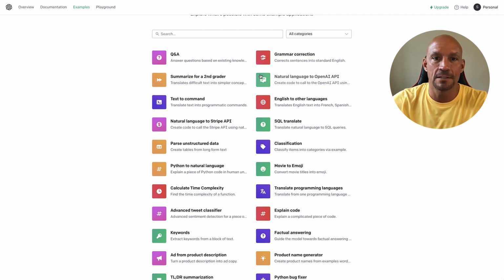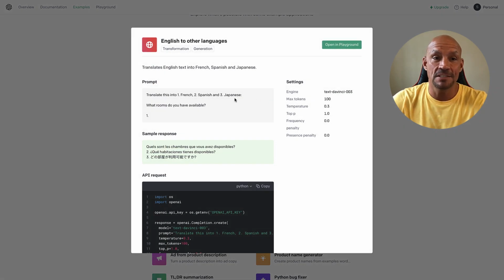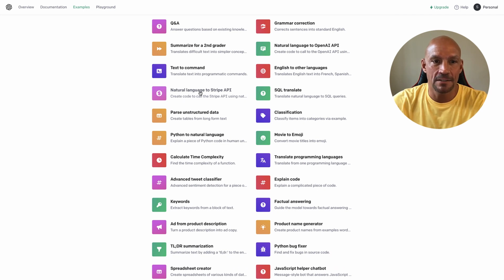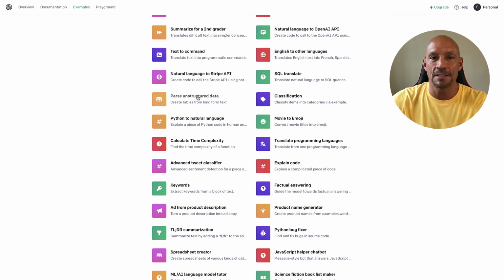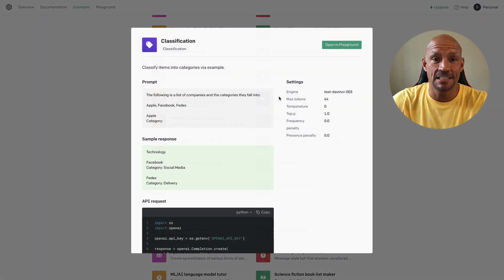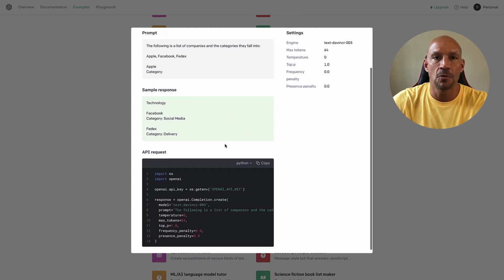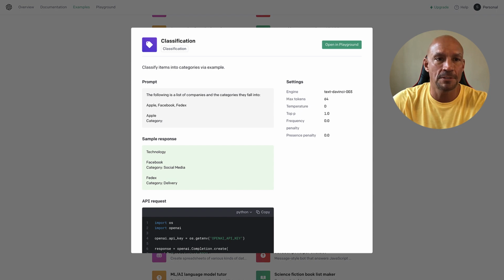Once again, the grammar correction, that's pretty self-explanatory. English to other languages, really cool. You can once again just translate anything that you've read back and forth. And as I go down here, once again, there's quite a bit as far as the programming. I'm going to stay away from that. For most of us that aren't programmers, that's probably not going to be as helpful. I think classification is really helpful. You can take a list and it'll categorize it for you. And it'll also always give you the code beneath, which once again, more for programmers.